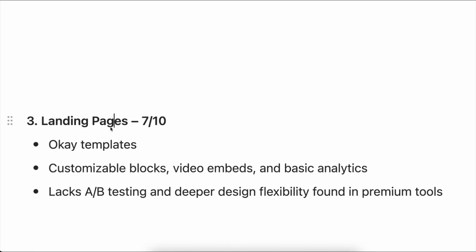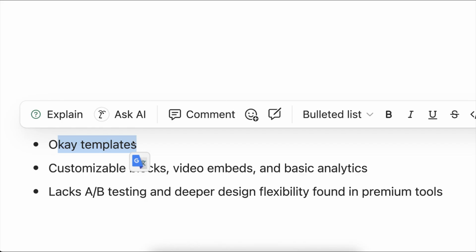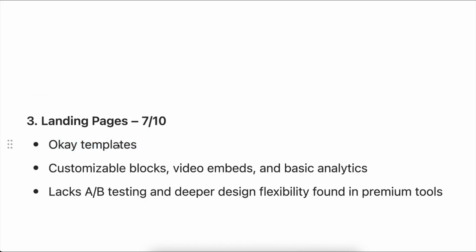When it comes to landing pages, honestly, I'm not super crazy about the templates. They are kind of okay, I would say, style-wise. You can have a look for yourself on the website to see if you like any of them. They do have 100 plus templates, which is nice. Customizable blocks, video embeds, basic analytics, so all of those basic things that you will need. It does lack A/B testing, which some email marketing softwares do provide, and it could have a little bit more flexibility. So it's a 7, maybe even a 6 for landing pages.